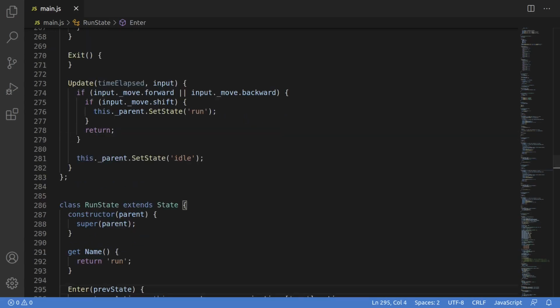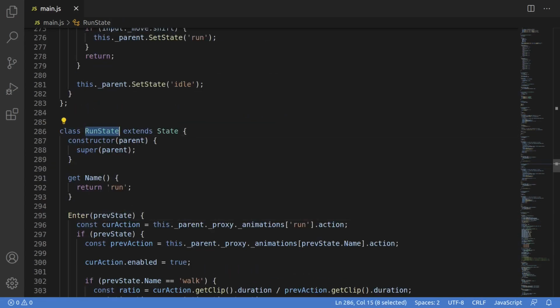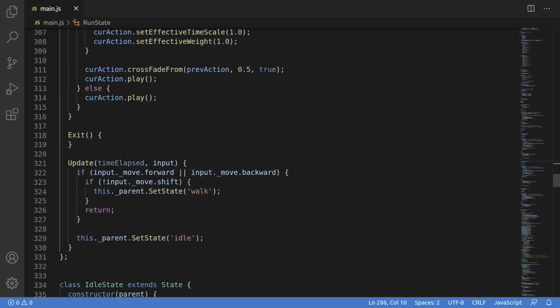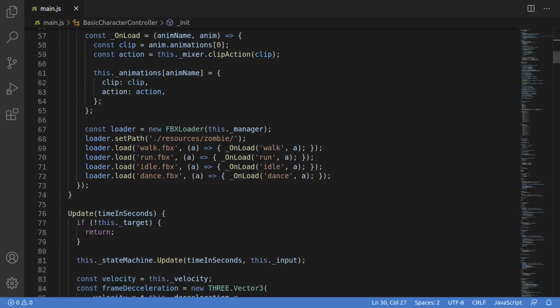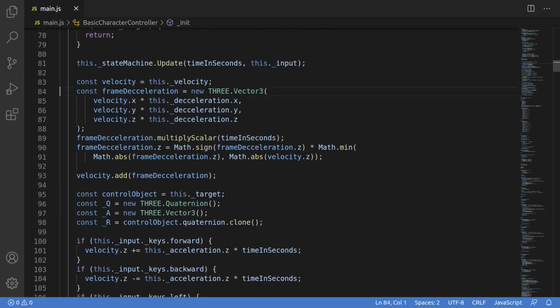I'll just skim the run state quickly because it's a near carbon copy of the walk state. The only difference here is in the update function. If they're not pressing the shift key, revert to walk. And that's it. Once you've done all that, in the basic character controller class, if you add some velocity and direction, you've got a little walking character. It's not perfect, but this should get you started.